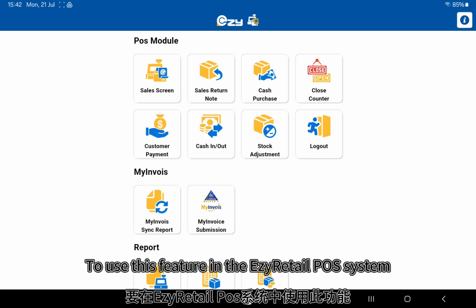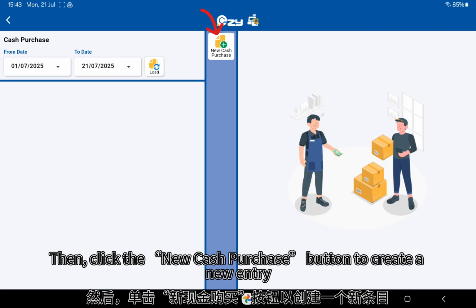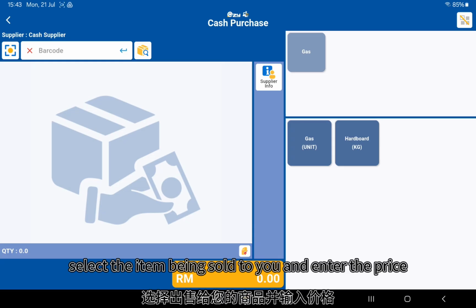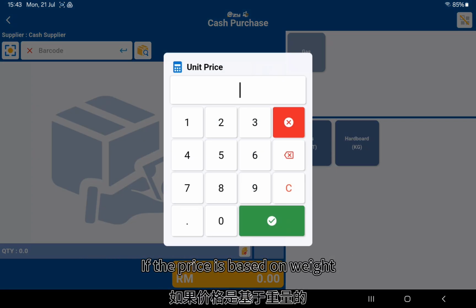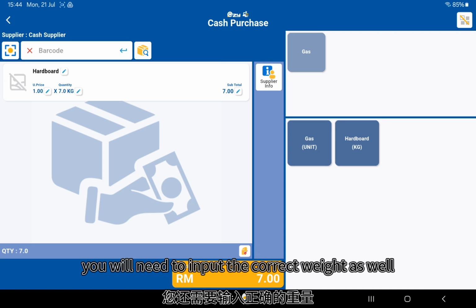To use this feature in the EzyRetail POS system, first go to the main page and click on Cash Purchase. Then, click the New Cash Purchase button to create a new entry. On this page, select the item being sold to you and enter the price. If the price is based on weight, you'll need to input the correct weight as well.